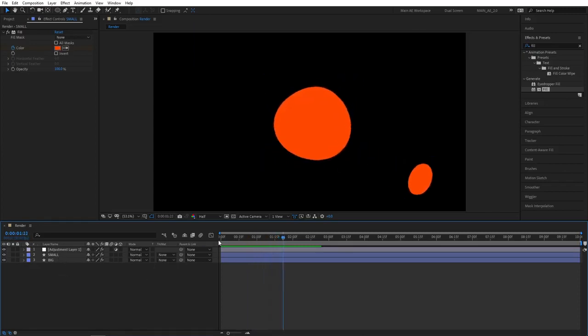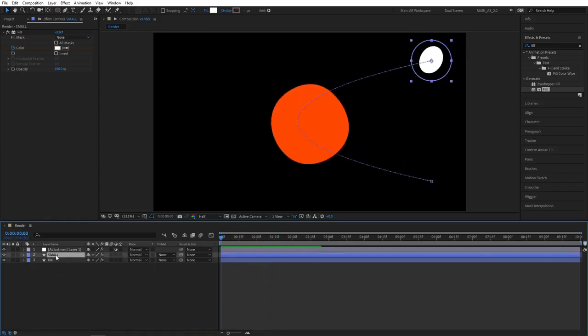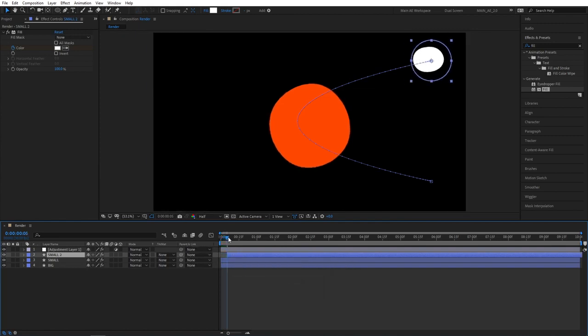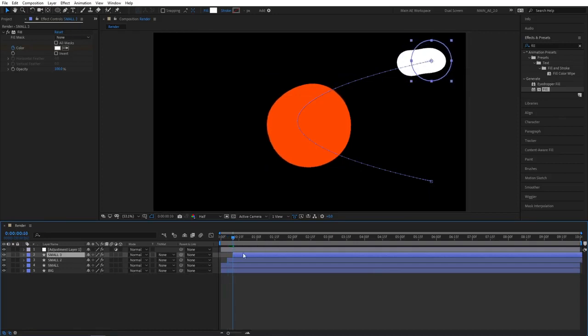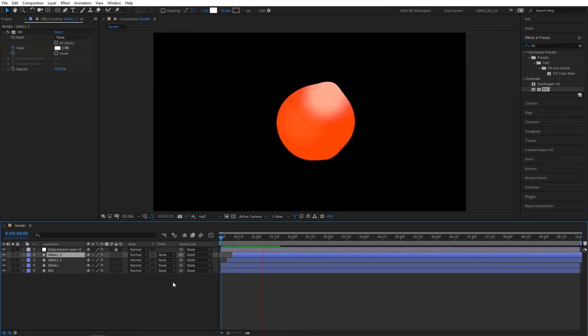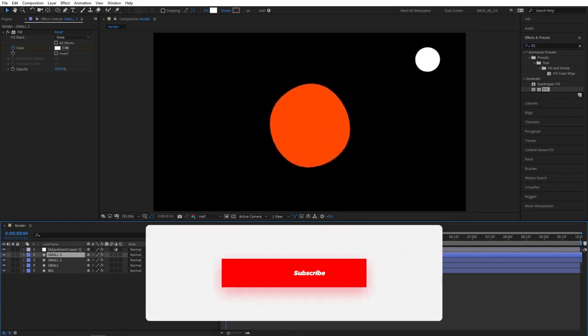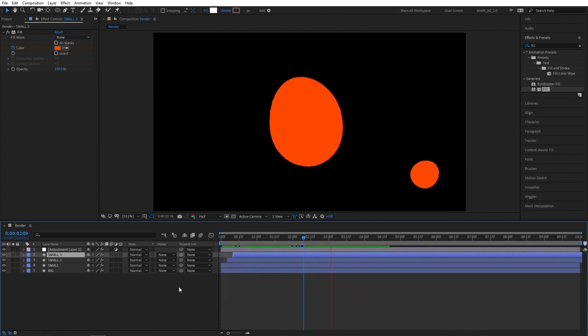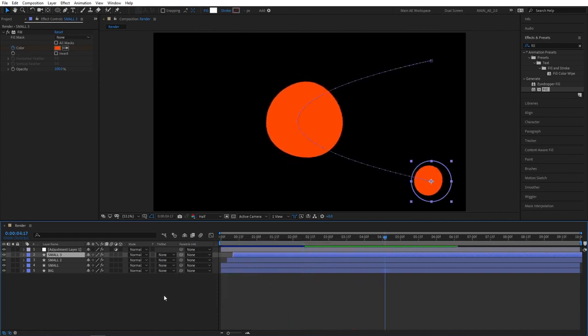You can create multiple duplicates of, say, smaller ellipse, so select it, press Ctrl D to create a duplicate, and offset that duplicate by 5 frames forward. Create another one, go 5 frames forward again, and offset it too. And now you have multiple small ellipses that go through the big one, and all of them turn orange. And that's how you create a liquid drip effect inside of After Effects.